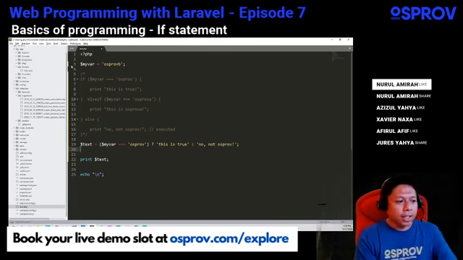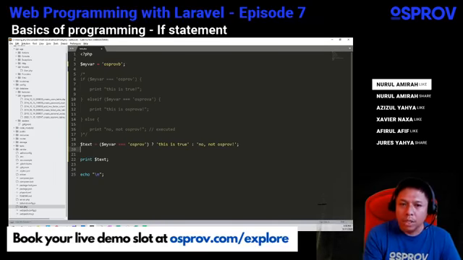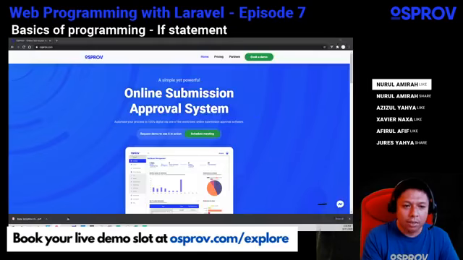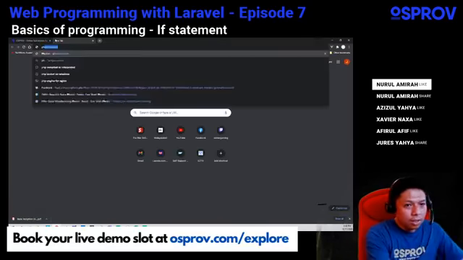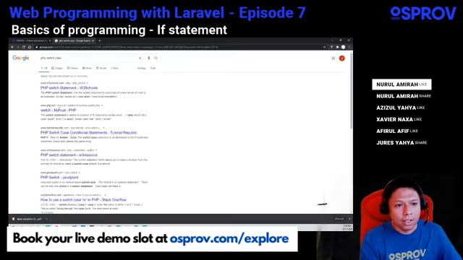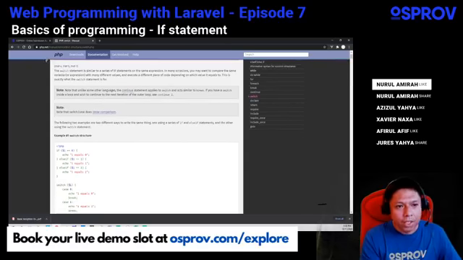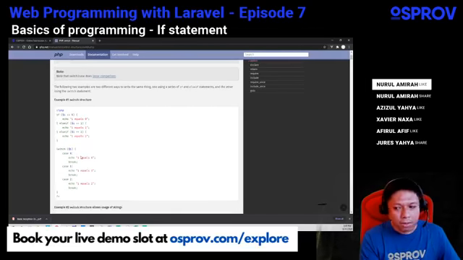Okay, and then another one is we also have the switch. Instead of using this mechanism, we can also have a switch case. So let's look at the syntax for the switch case. Okay, let's see. We can use the official manual. Okay, this is the official manual. So if you want to refer to anything in PHP, you can go to this manual page. Okay, so let's just check here.